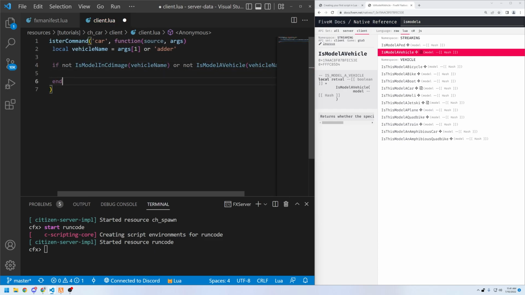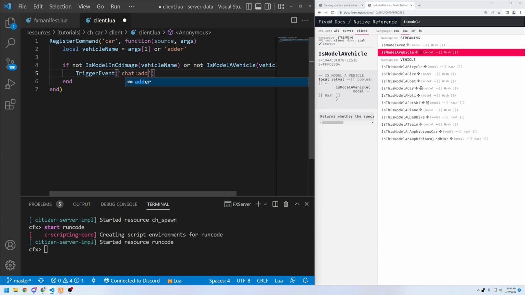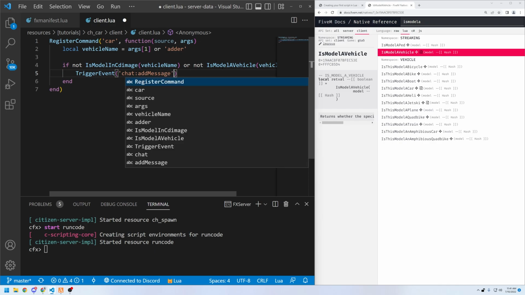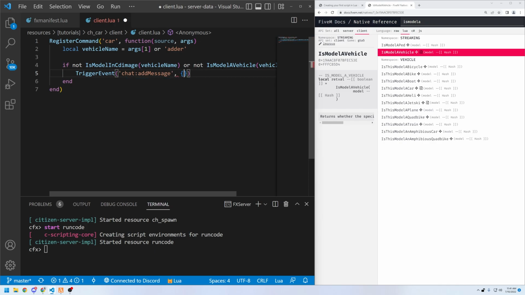then we're going to want to do something here. So what are we going to do? Let's just trigger a chat message. So we'll trigger an event called chat:addMessage. Whoops, it's not going to be a function. That's going to be a table with a field called args, and then a table with our message. And we're going to say, vehicle is not a vehicle, right?